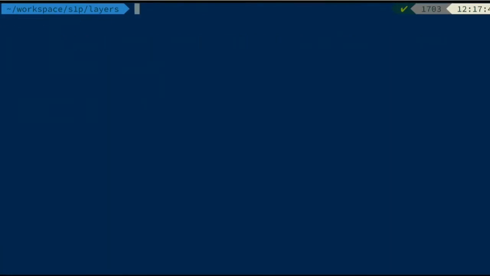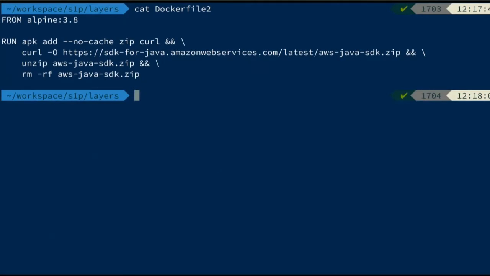Now, if we look at another Dockerfile that does the exact same thing, we're going to see that instead of using the ADD there, we're using RUN. So we're doing the same thing, but we're using curl, and we're all in one layer there. And you would think at the end, the images should be the same.